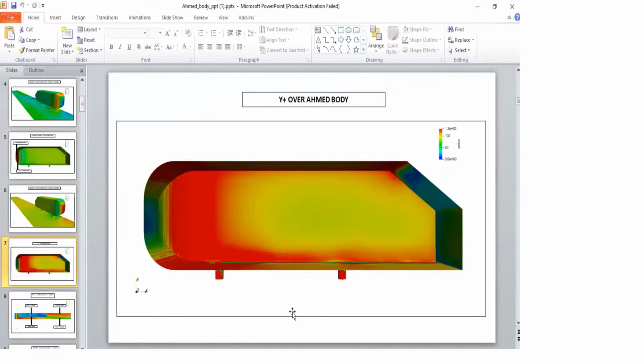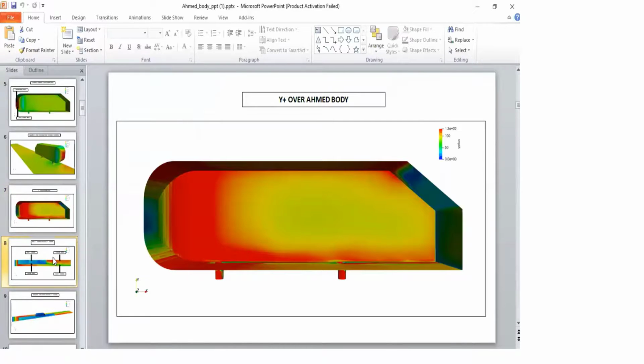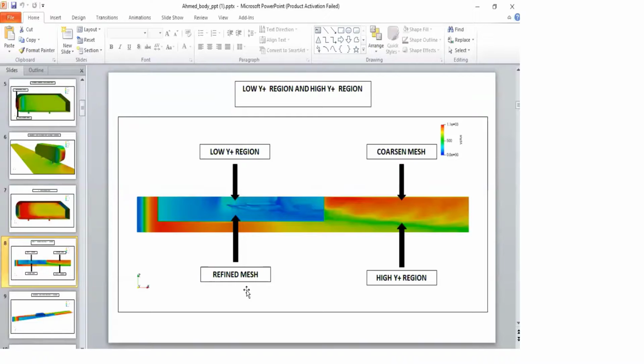Then this is basically y plus all over the Ahmed body, correct? If you see, this y plus is basically 130, okay? You can see at many places it is 130, right? So I can't go with 1, right? See, low y plus region, refined mesh.